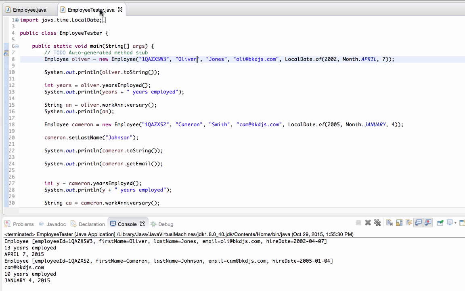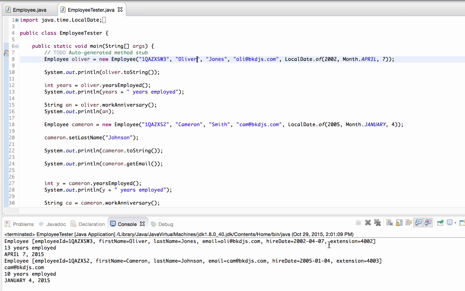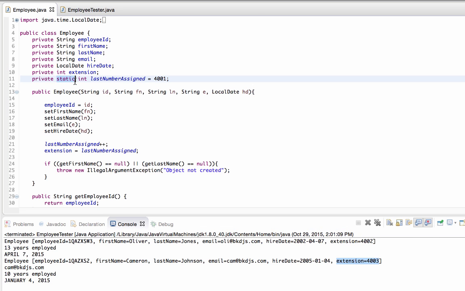I don't have anything that I have to change in Employee Tester for this to work. So now whenever I run it though, it's going to pull the new toString method, and you'll see the extension added to the string. Here's the extension. It's increased by 1 and assigned 4002 to Oliver. And then whenever Cameron was created, it increased the last number by 1, and it added the extension is 4003 for Cameron. So that's a way that we can create variables that stick with the class and they're not assigned to any specific employee, and that's through using the keyword static.